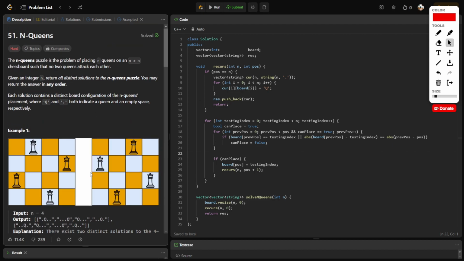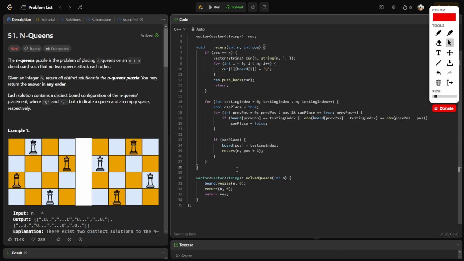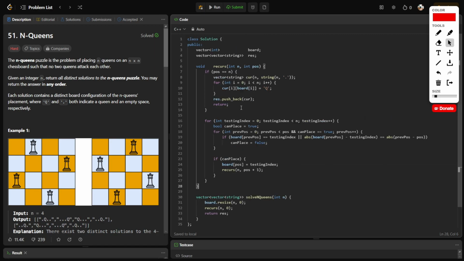Nothing else interesting, but overall, my approach to this solution is to use backtracking and recursion. I think this is currently my favorite way to do it, at least. So I have a board, and notice how my board is actually a vector of int.